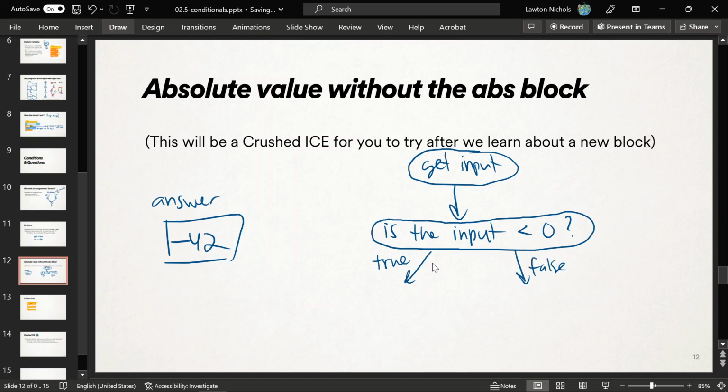Okay, so those are our two options. That's how we compute absolute value. So if the number is negative and we go down this branch, how do we make it positive? Well, the easiest way to do that, assuming we're the ones programming the absolute value block, we don't get to use that anymore, is you just multiply it by -1, right? You know it's negative. Get rid of the negative sign by multiplying by -1. Now it's positive. Does that make sense?